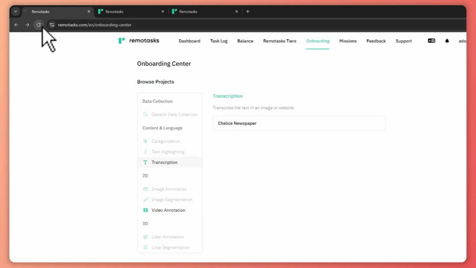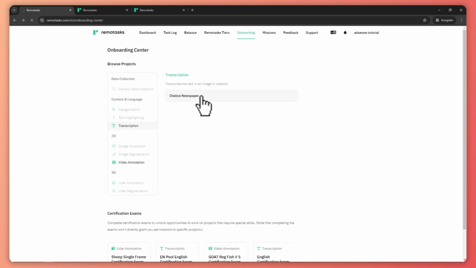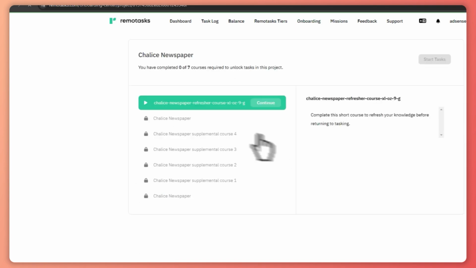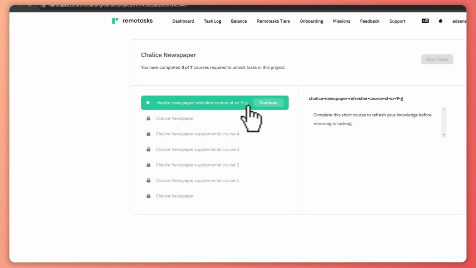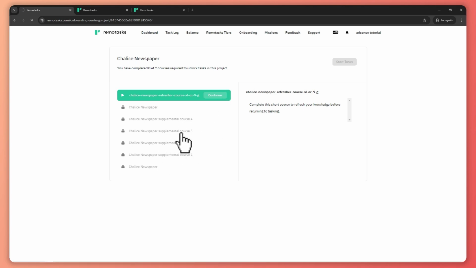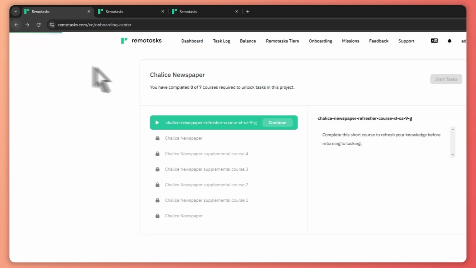So now let's refresh our onboarding center right here and see what Remotasks has in store for us. So now the Chalice newspaper is now available for us. So now we can click here on Chalice newspaper. And then from here, we can take the course right here on Chalice newspaper. So you would have to take the test on this course right here, complete everything in order for you to start earning here in Chalice newspaper. So that is basically how Remotasks work.